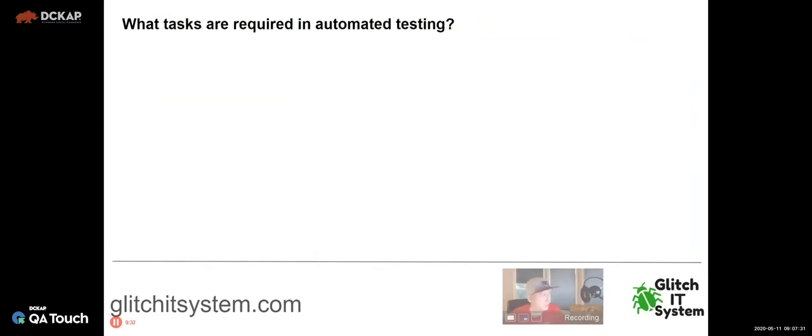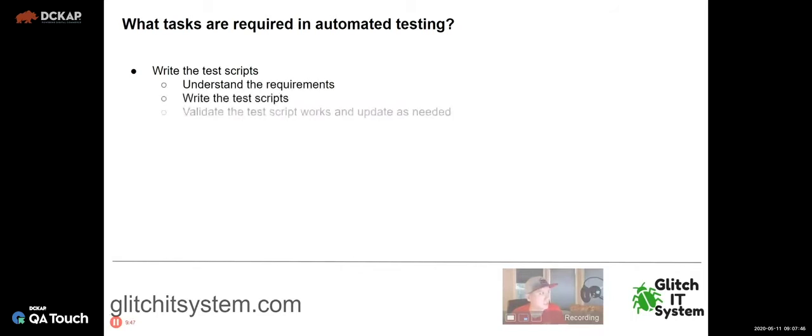All right. So what are the things that are required in automated testing? So you've decided you want to do automated testing. I'm going to say that word automated a lot, so I apologize about that. So first thing you're going to need to do is write test scripts. So that means you're going to have to understand requirements, write the test scripts, validate the test scripts work, and update as needed. So for most people, this is going to look like development work. So you're going to be writing code, and you're going to be testing your code. So that all takes time, because you have to write the code, you have to make it work, and repeat over and over again until it does exactly what you want it to do.